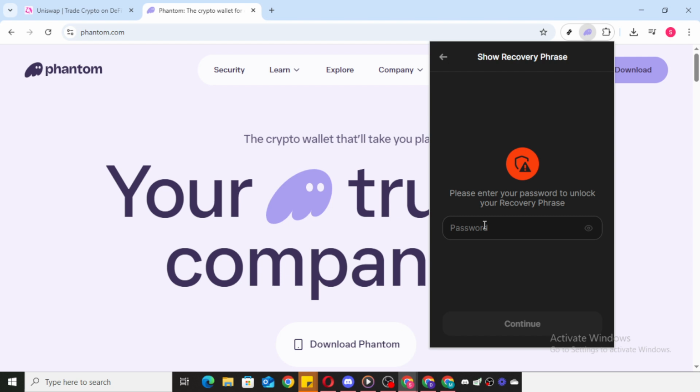Go ahead and carefully copy this phrase and be sure to save it in a secure location on your documents or any safe storage space you trust. With that important step complete, you can now proceed to log out from your account.